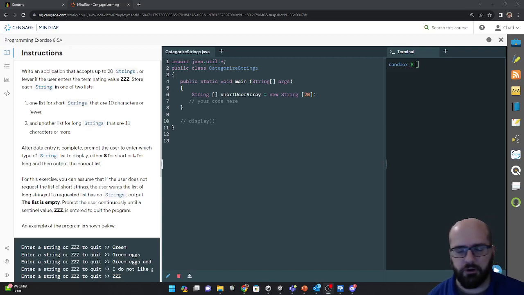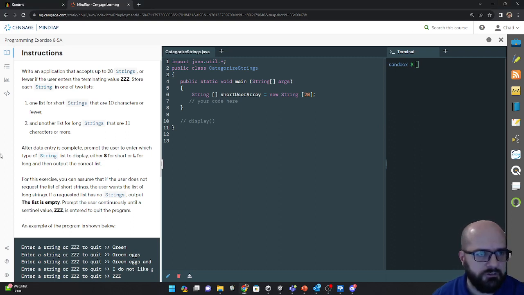Hey guys, we're going to do this program where we're setting up two arrays that have a maximum of 20 values. We're going to set this up so you can have a short array or a long array, and you can see that in the description here. We're looking for one list for shorts that are 10 characters or less, and one list for long strings that are 10 characters or more.